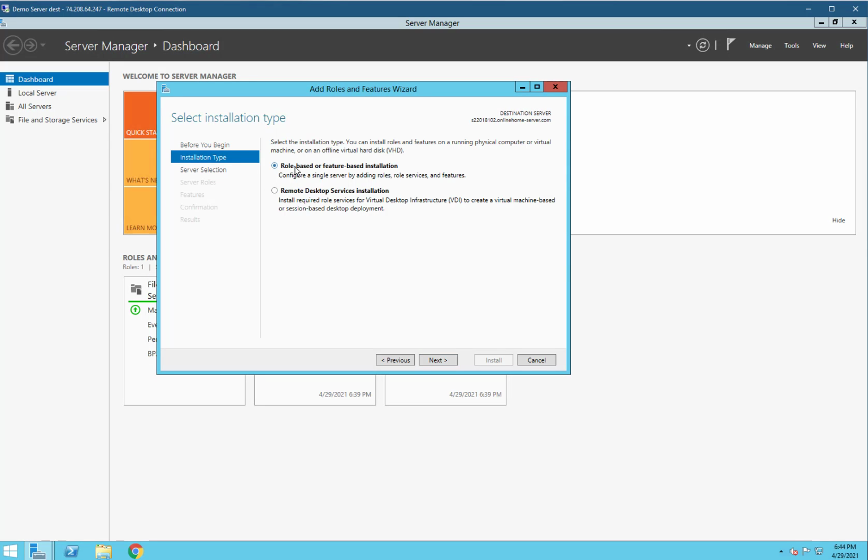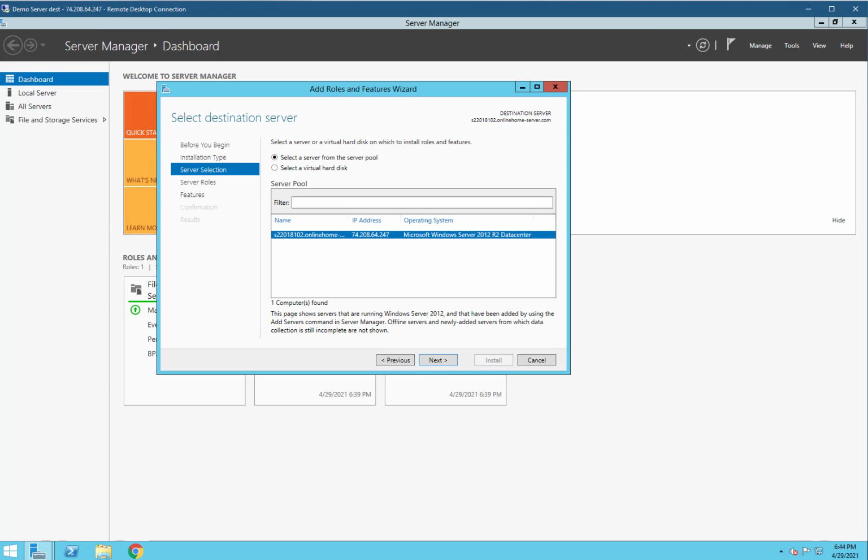Now we want to do a role-based or feature-based installation. We're not doing a virtual desktop here, so we'll just click next. And so we're going to select the server from the server pool. Obviously, there's only one here. This is the one we're working with, so it's the only choice. So we'll click next.